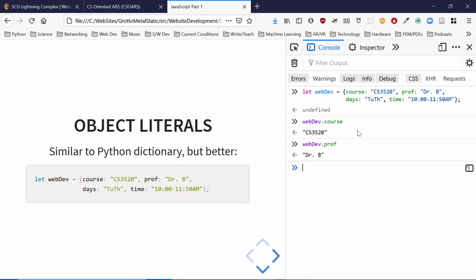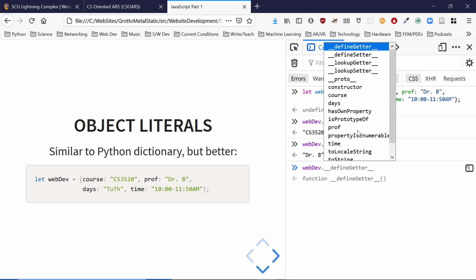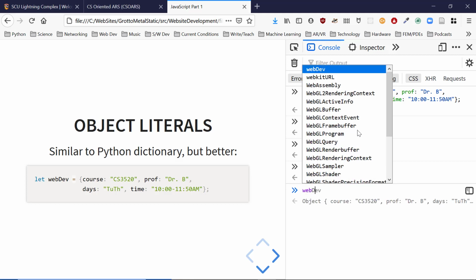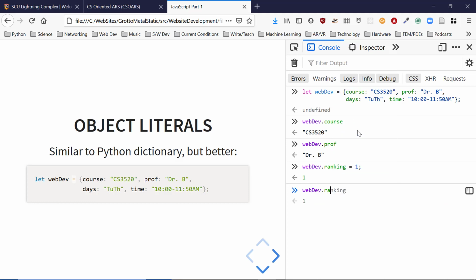Do they have to be strings? No, they don't. Let's try something. Web dev dot ranking. Huh? Let's give it a rank. We're number one. Sorry, I got carried away. Professor, you can't do that. After you create an object, you can't just go adding stuff in? Yeah, you can. That simple. That easy to add stuff.